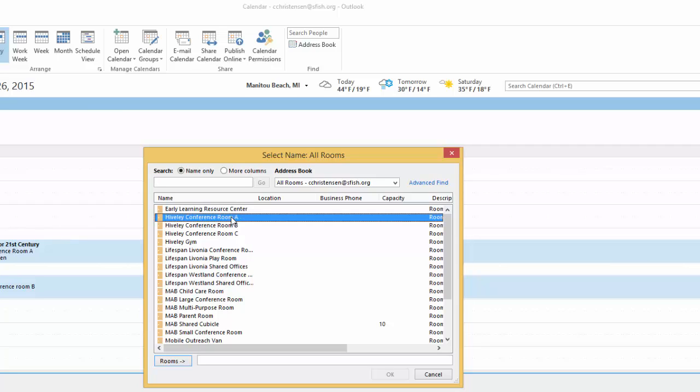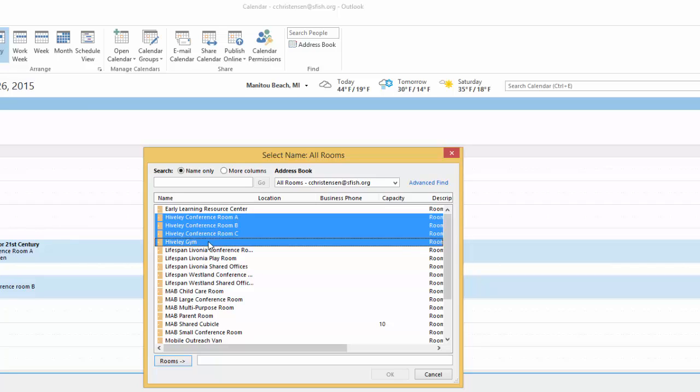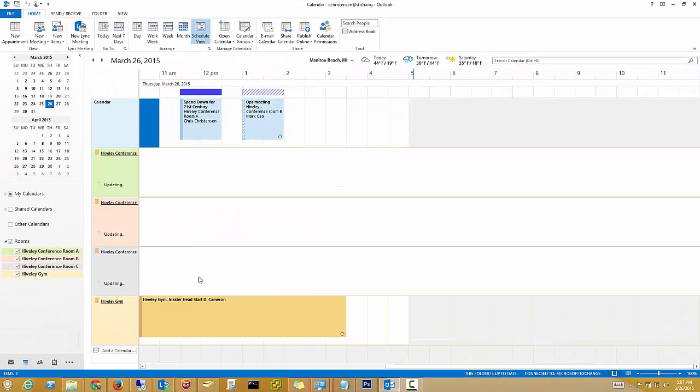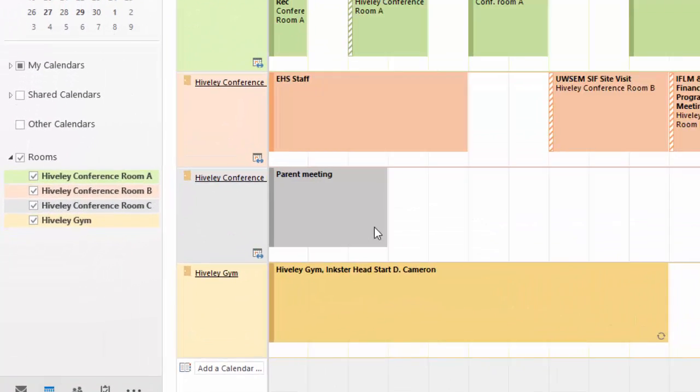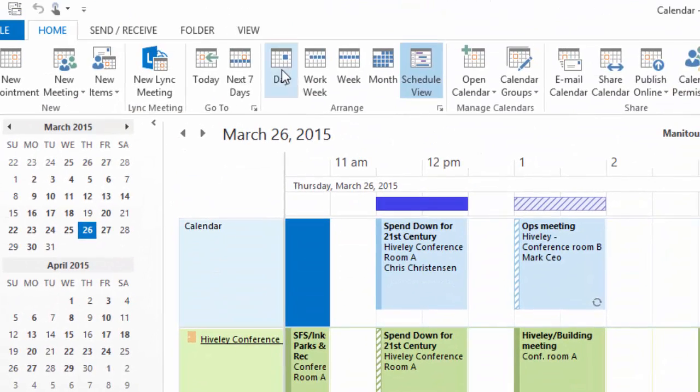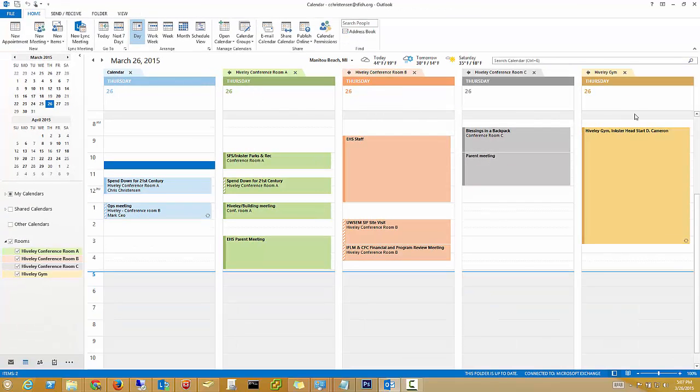In my case, I'm going to choose all of the Hively conference rooms, including the Hively Gym. So you choose all the rooms. You can do that by holding down the Control button and then clicking on each of the rooms, and then click the Rooms button, then click OK. Now all the rooms have been added to a subfolder called Rooms. This is created for you. And you can see if I switch to the day view that we have each of the rooms in here.